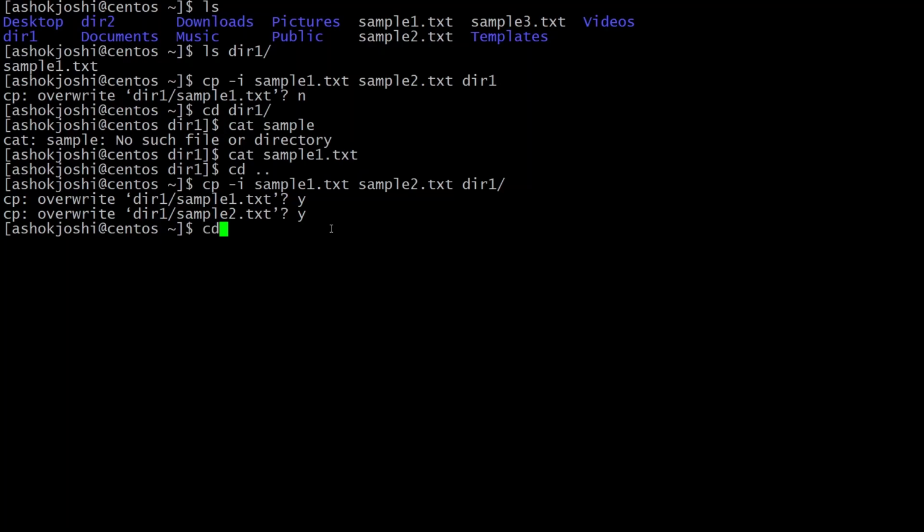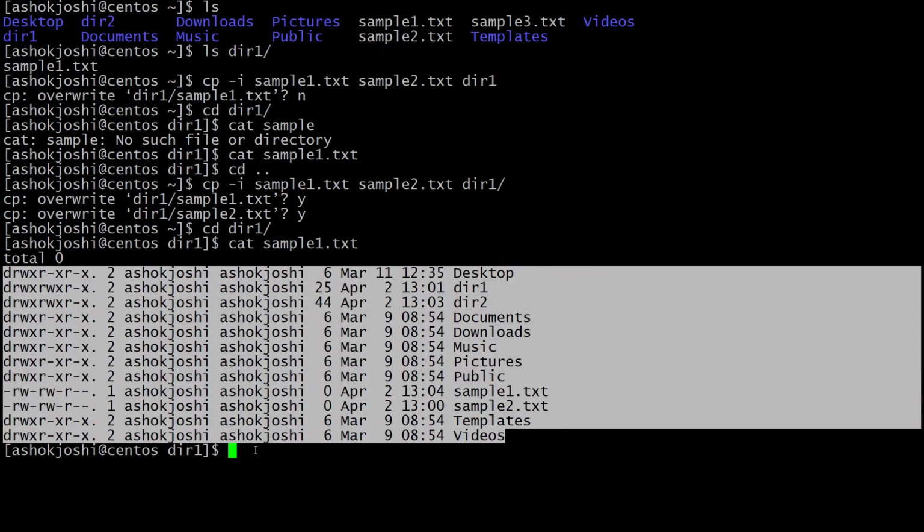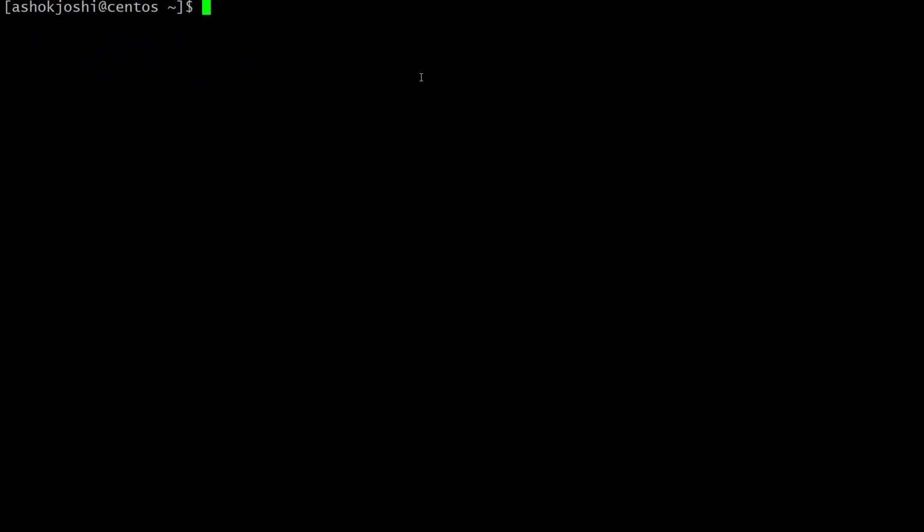Now if I go to dir1 and see what the file's content is, I can see all these things. Okay, so this is how you can use this -i option, which stands for interactive. Basically it will ask you for all these things before overwriting, so it is kind of an interactive mode. Okay, so now let me show you how you can copy directories.